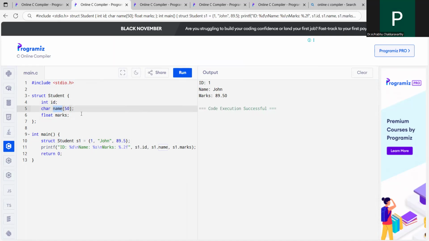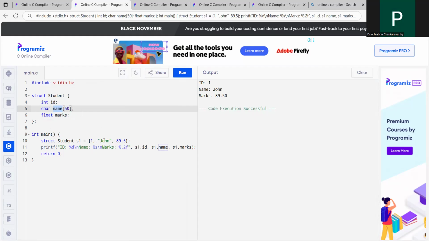And the next is about characters, or a set of characters, which are called strings. But in C programming, we don't use the name string because we don't have a string type here. We use the name character. In C programming, we have string functions, but not as an individual type. We don't say it's a string, right? Even there, we get the values in the form of characters, in the form of an array. Then the last value is marks, float marks, 89.5.